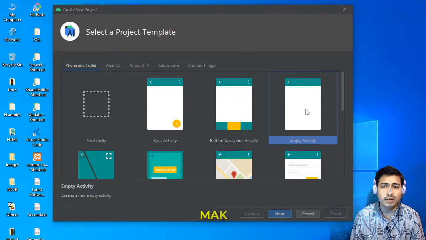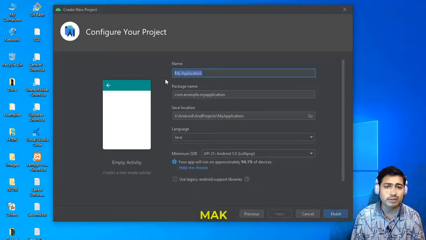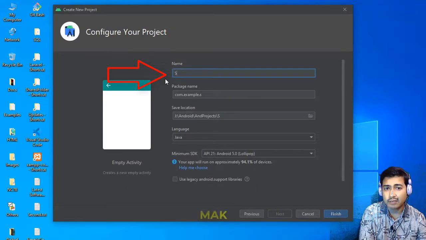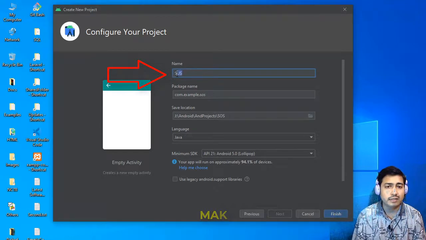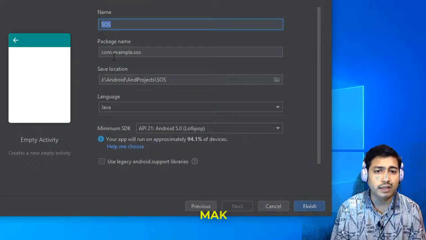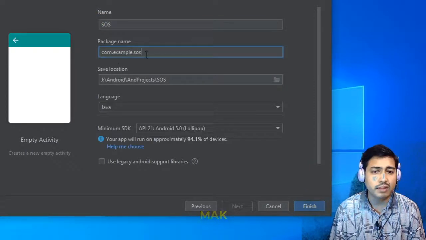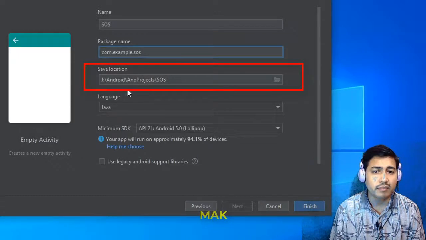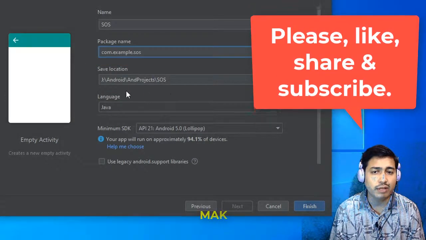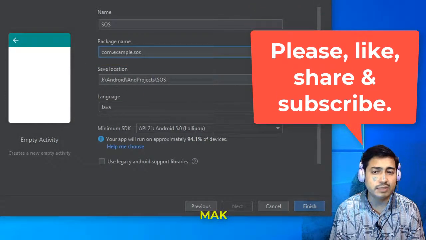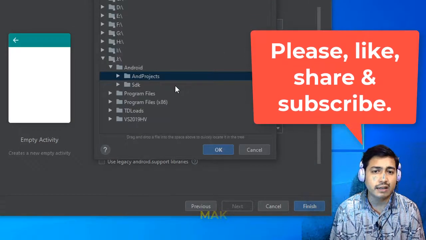Let's create this one, and here instead of My Application we are going to give SOS, which represents Scholars Online School. Here the package name, we are not going to change, keeping it simple and default. And save location, here we are going to change the save location. By default, in your case, it might be the system drive. You can change the system drive to a specific location, like I'm doing so that you can check how to do it.